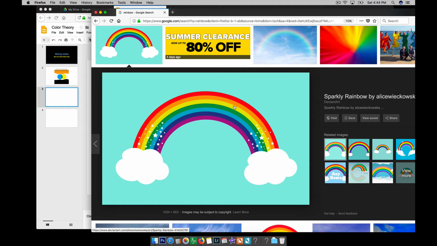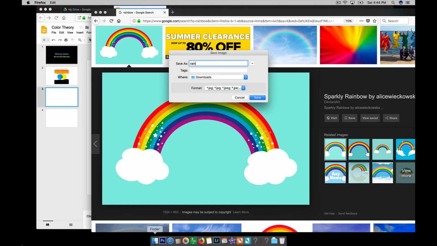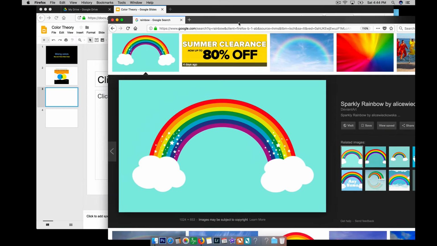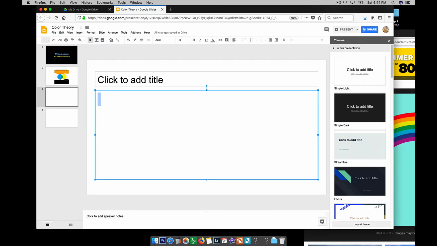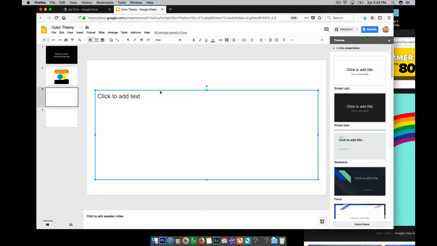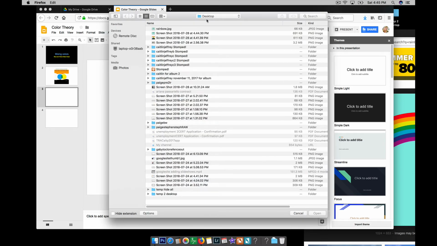Maybe I'll do this and copy that image. You could also right click and save image as rainbow, and I'll just save it to my desktop. All right, so then I'm going to add this rainbow. I don't want text here, so to get rid of it, I click and hit delete, click and hit delete. Add a picture, upload from computer, and I'm going to my desktop, rainbow.